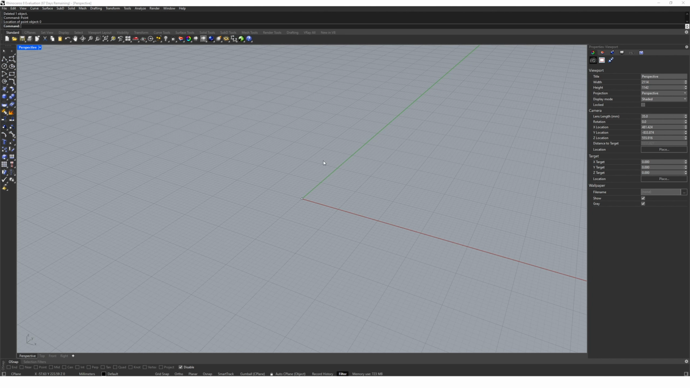Whenever we use a command in Rhino, we can actually hit the spacebar again to repeat the previous command. So let's hit the spacebar, and you'll see the point command hits again. So we can easily hit spacebar and click and create lots of points all at once.